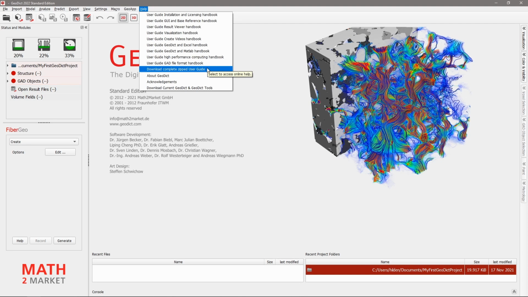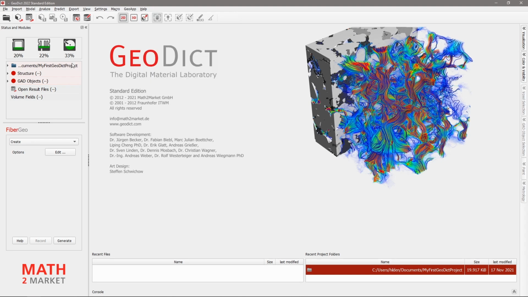Now, the first thing we will do is set up the project folder in Geodict. The project folder in Geodict is filled with all the results from the current Geodict run. So all structures are saved in the project folder, all information about simulation runs, all simulation results, just everything is saved in there.